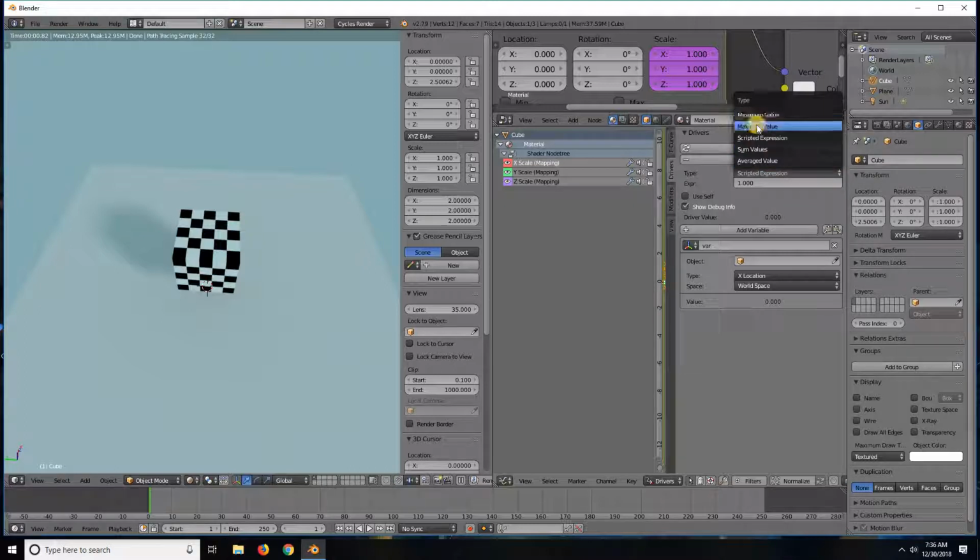I don't really use them, just because the scripted expression option allows me to define my own mathematical functions, so if I need a maximum, minimum, sum, or average, I can just do it myself. So for this one and for probably most of the driver tutorials that I do in this series, we'll be using a scripted expression.